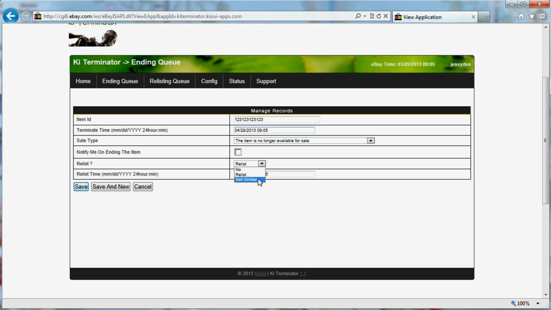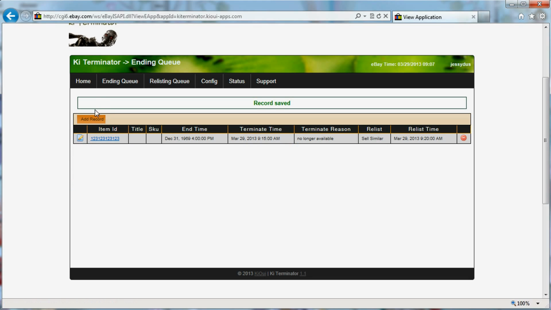So this can be very practical. If you have an item that's not performing, you can just schedule it to end right now if you want, or let's say in 15 minutes, and we would want it to relist as soon as possible, 5 minutes later. If we save this, then this item will end and then relist. Obviously, this is going to get me an error because this item 123 does not exist, but I'm just going to save it so you can see what it does in the interface.